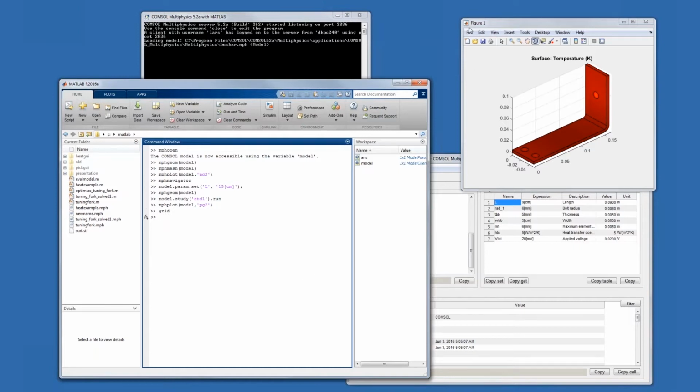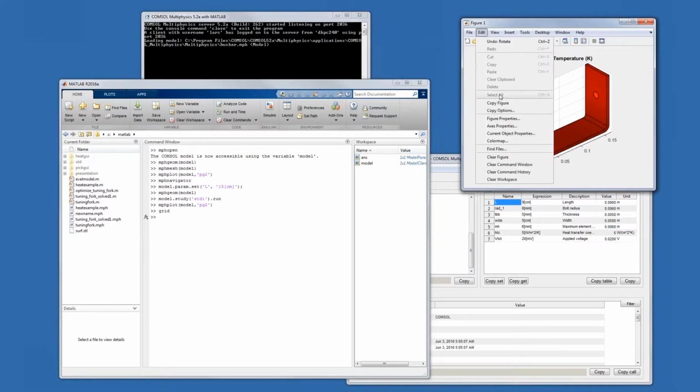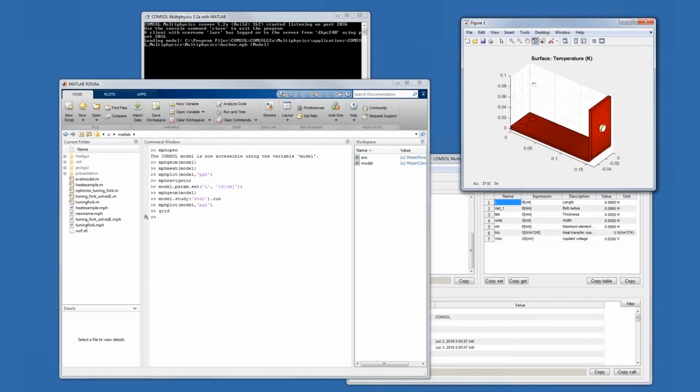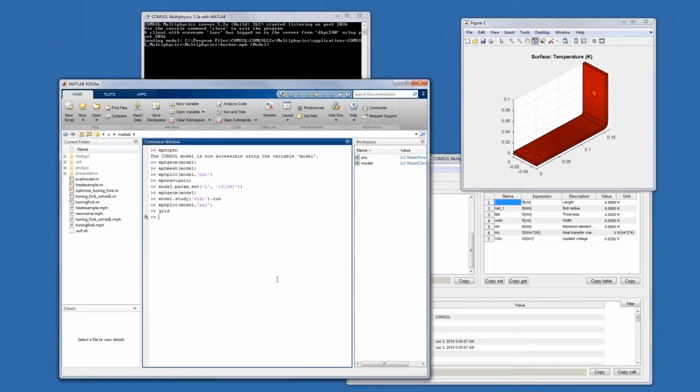I can do anything with it that I want, so I can use grid commands. I can save the plot as I would normally do with a regular MATLAB plot, or I can use copy figure to copy this into a presentation or report, depending on my needs. So this gives full access to all the plots that I have access to inside of COMSOL Multiphysics directly in MATLAB. I can extract numerical data.